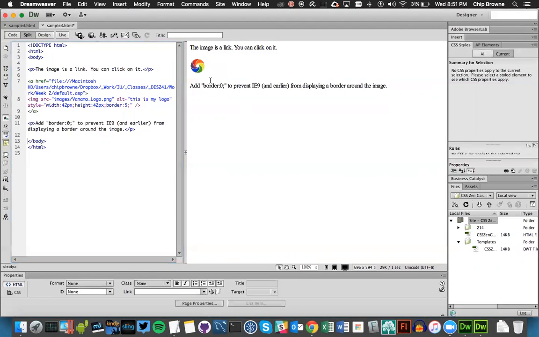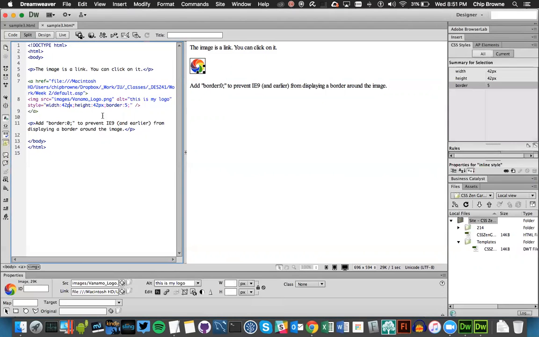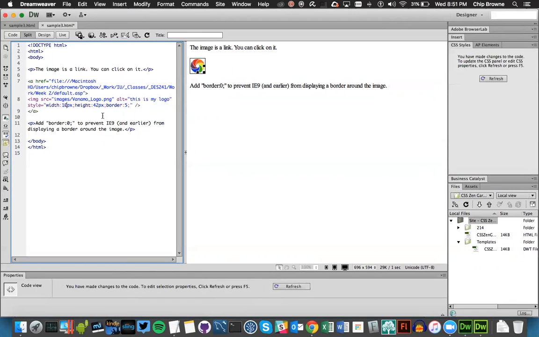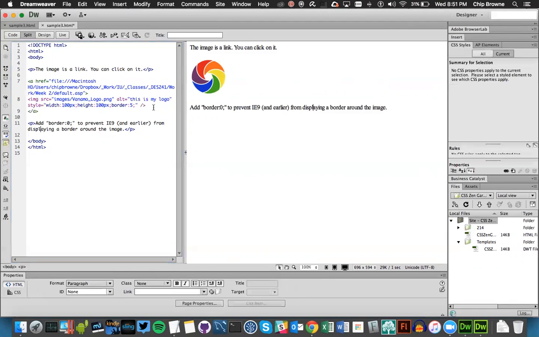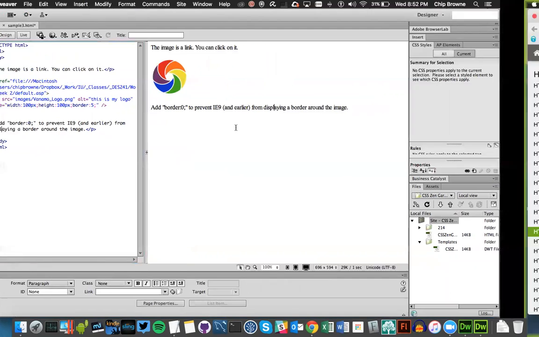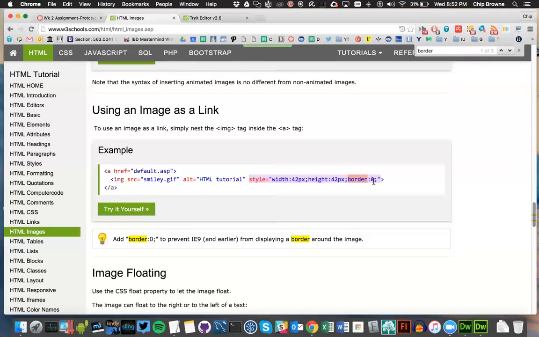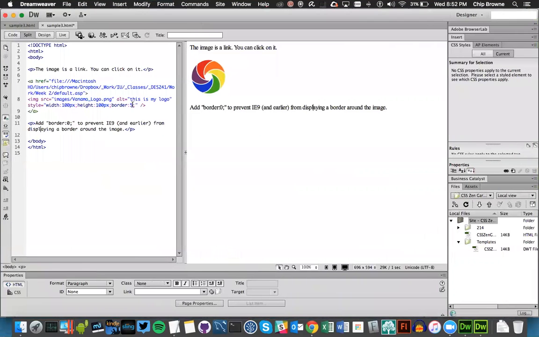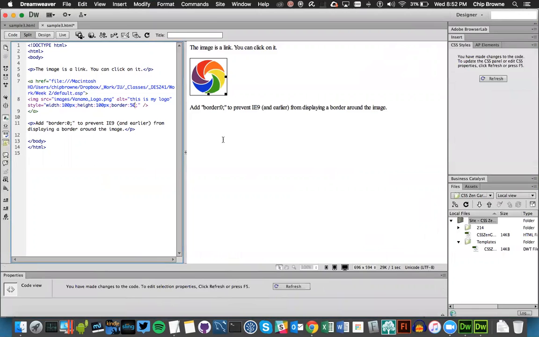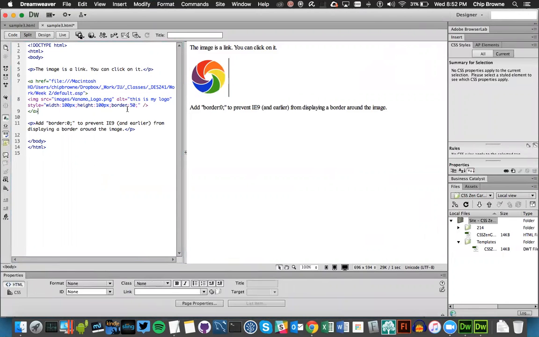Click over here, and let's make our height and width. Click here. I got that. Now border colon 5. It's not working. Colon 0. The spine graph. I want a border. I'm not getting that.